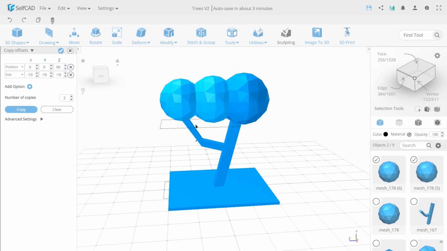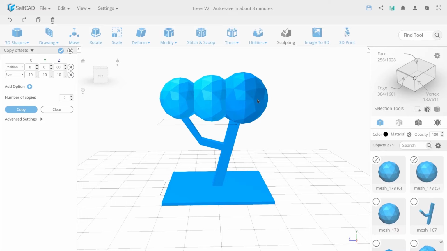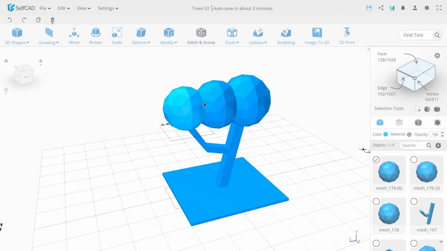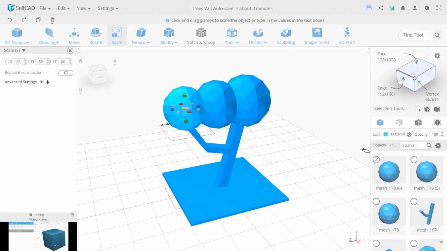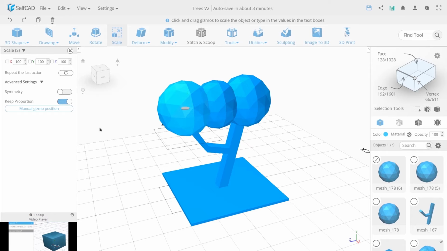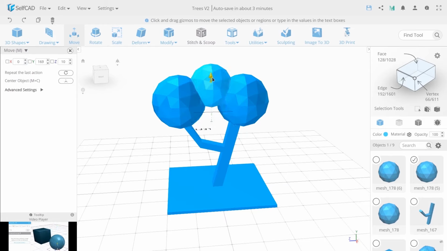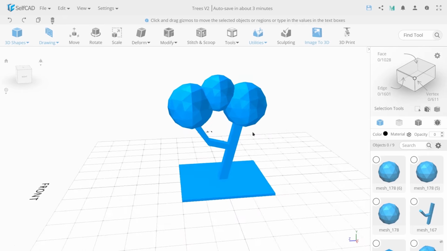So this is the smallest, this is the biggest one. Close this panel, remove the selection from this central one and scale the others with keep proportion on 100. Then I need to scale the central one to 80 and move it a little upward. So we get an interesting tree.